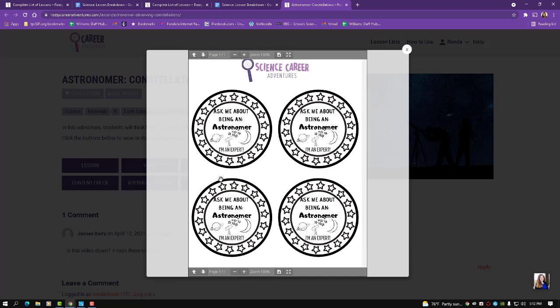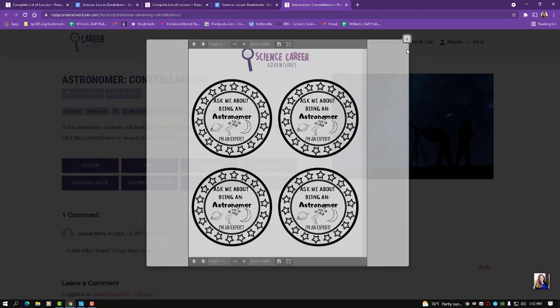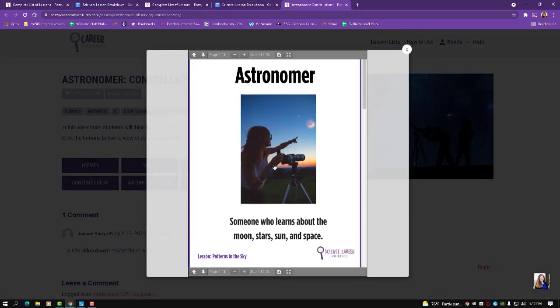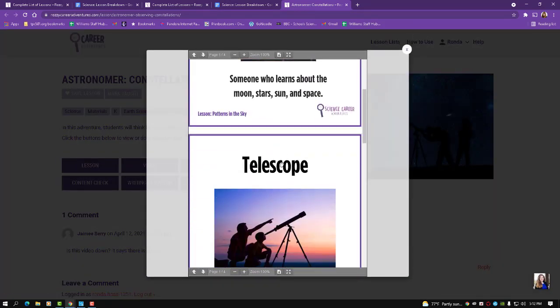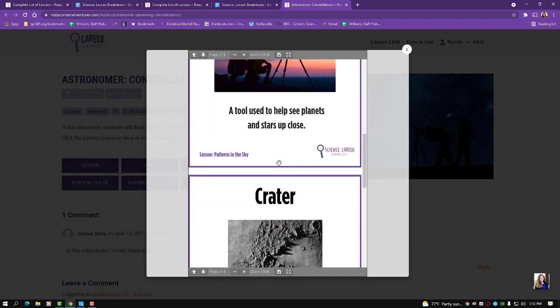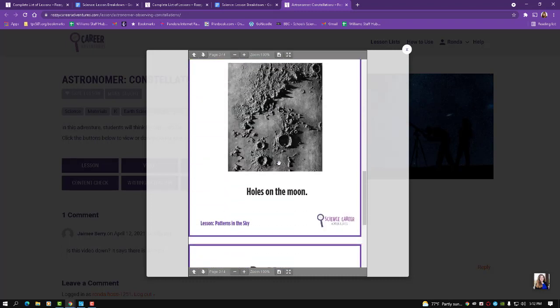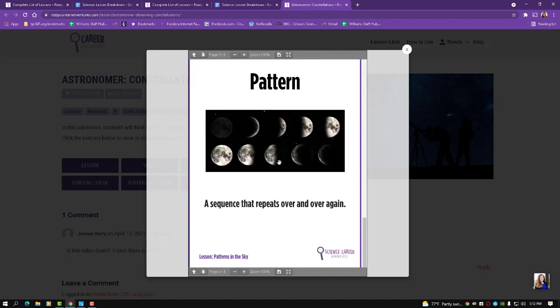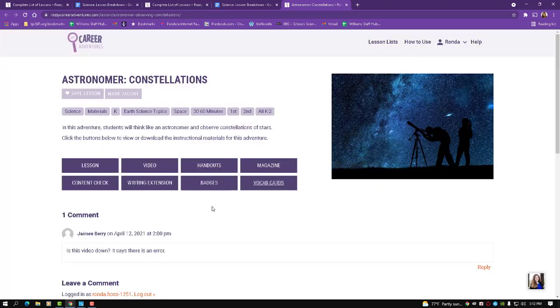You have some badges that you can cut out and they can color and they can use. And your vocabulary cards to start off your lesson with. They're very colorful, so they're able to see what they are. Once again, that's why I like putting it up on the projection so that way they can see it and it's not black and white. And if you liked it, you can save their lesson. If you didn't like it but you taught it, you can mark that.